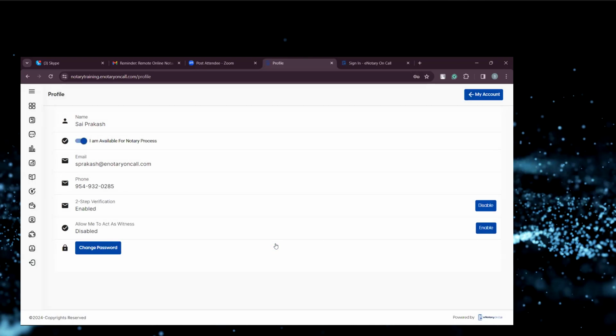So whenever a requirement for an instant witness comes up, the notary who's notarizing will send a notification, as inside the notarization process there is a button to send a request for a witness. Then within no time, whoever is available and willing to be a witness for eNotaryOnCall can jump into the notarization.